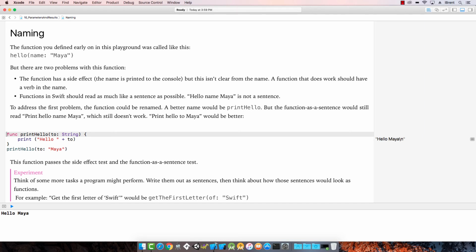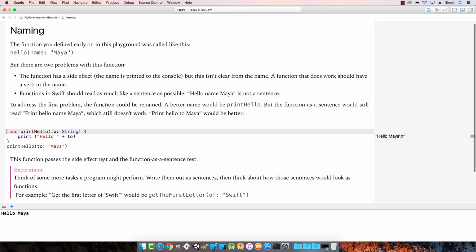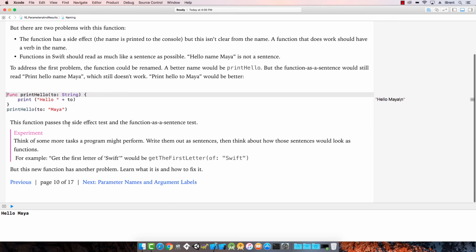To address the problem, we can rename this function. A better name would be PrintHello. But the function as a sentence would still read PrintHello name Maya, which doesn't work. So we say PrintHello to Maya would be better. Here we change the name of the function and we change the name of the parameter. Now this is easier to read because we know that it says PrintHello to and then the person. So now we have the side effect and the function as a sentence.